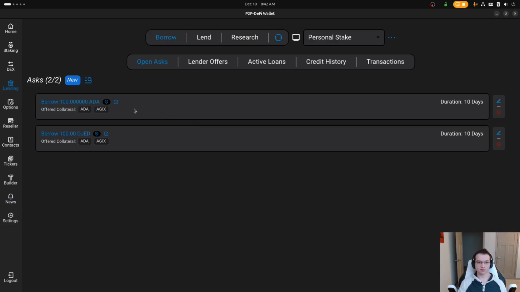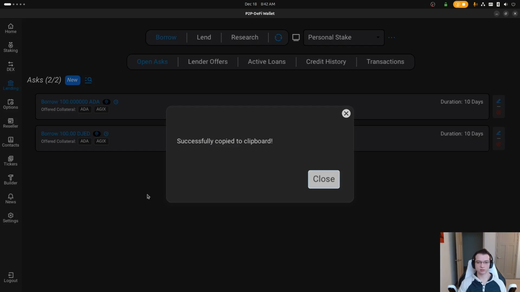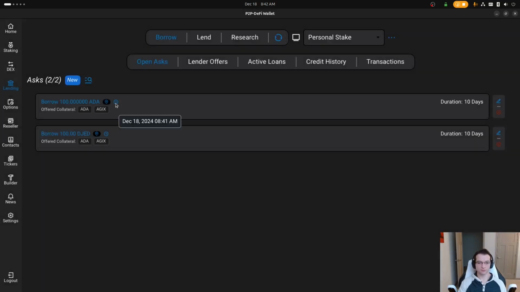So under the ask, this looks pretty much identical to what was in the builder. You have your borrow 100 ADA, borrow 100 JED. This icon is the output reference for the UTXO, and if you click it, it will copy the output reference. The clock tells you the timestamp of when this UTXO was created. You have the number of days, and then you have the offered collateral. You can edit it or close this if you wanted to.